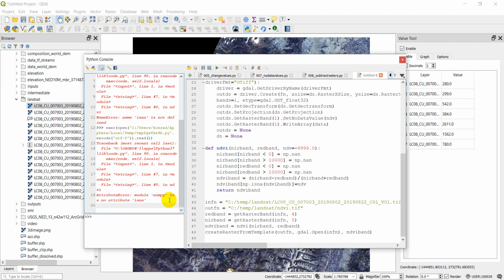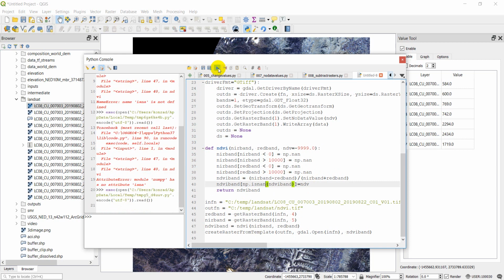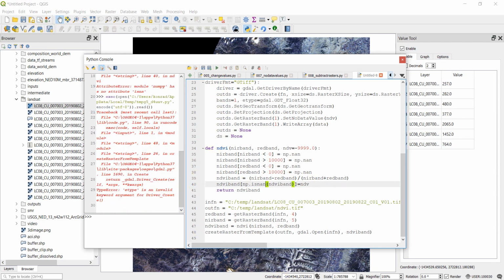There is no module. No, actually isNA. Let me double check on that. I think I've done something wrong there. Okay, and that should be isNAN, not isNA. Sorry, getting my R and my Python mixed up here. Now let's click run again. Hopefully this time we won't get another error.